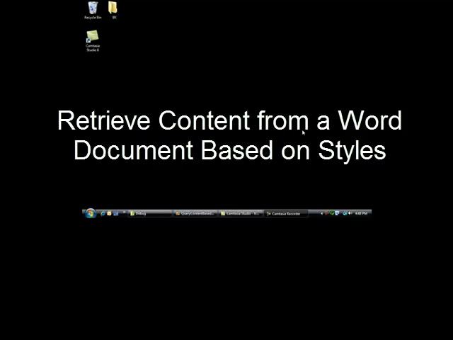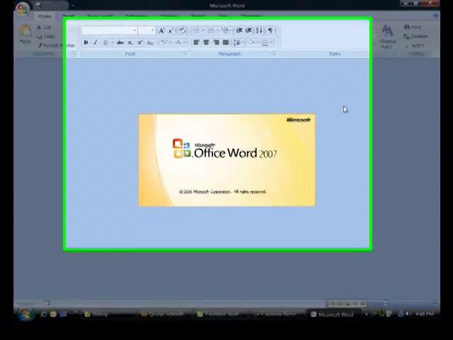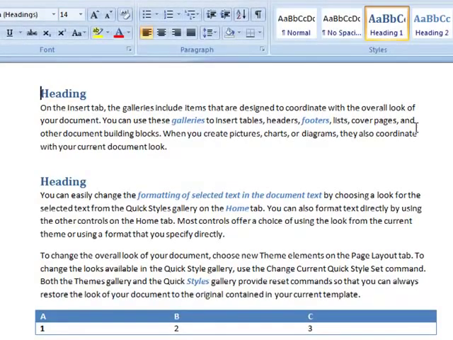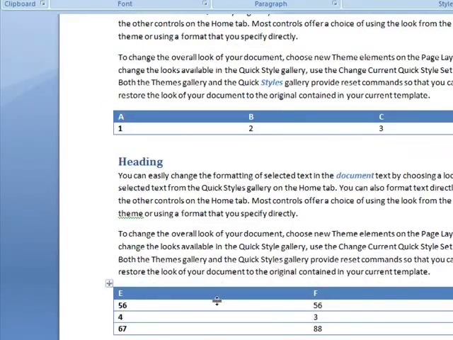Hello, my name is Ziad Rajabi, and today I'm going to show you how to grab content from a Word document based on styles. So let's imagine I have a document, in this case called input, which contains a bunch of text and some tables. So I have two tables in this document. Here's the first table, and here's the second table.